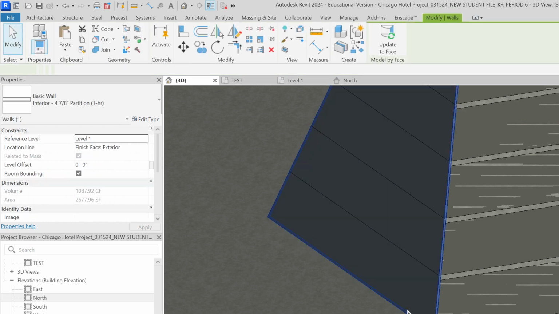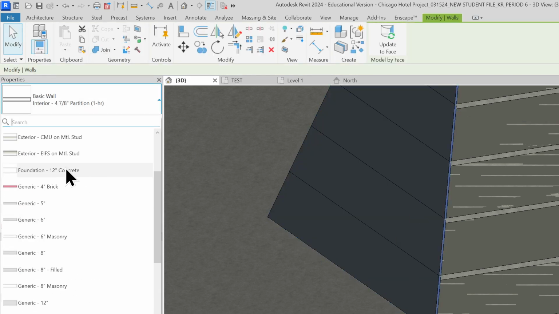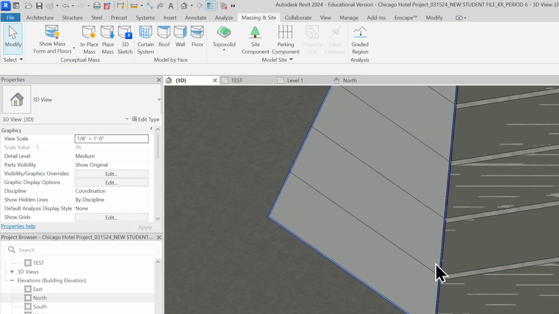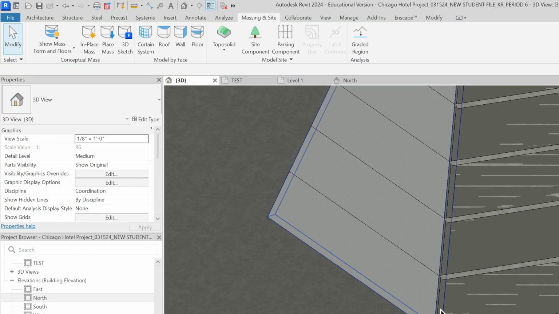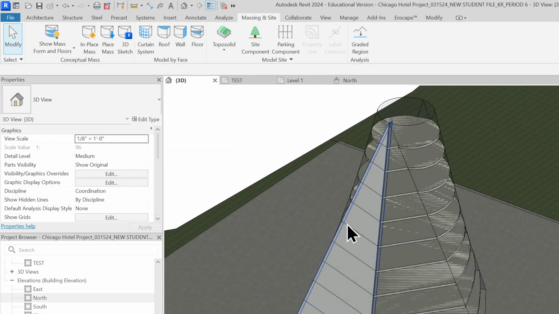I'm going to hit escape twice and then click on the wall. And now I can change it to be a 4-inch thick brick wall, or I can go up and change it to be this thicker wall, and you can see those properties are changing, okay? So that's how to make a solid wall.